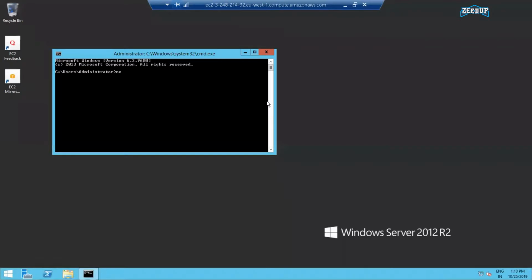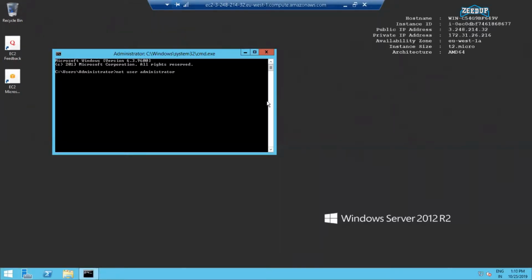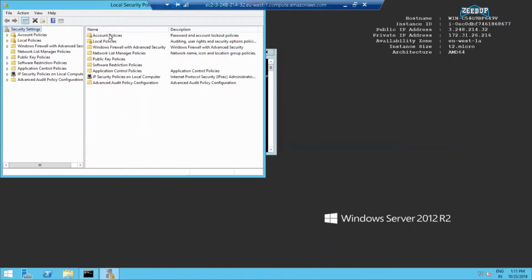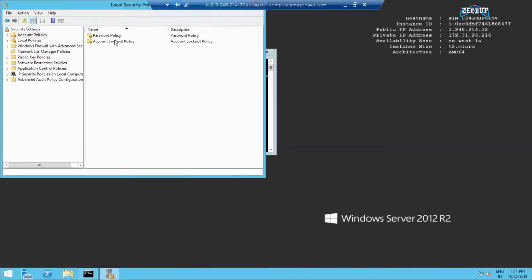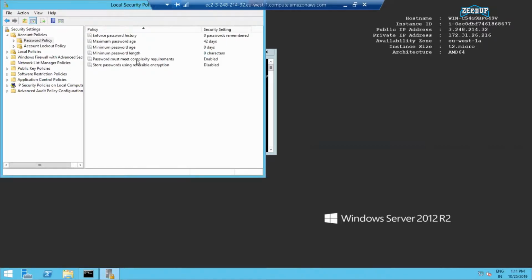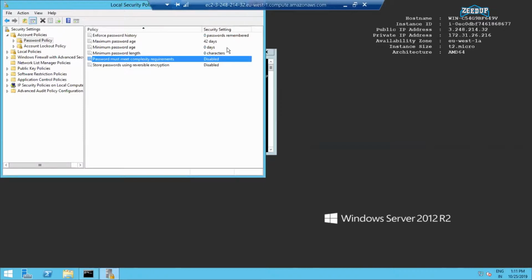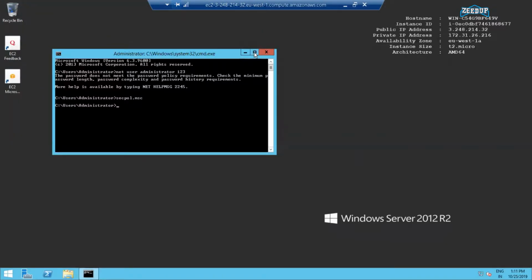Okay, I'm going to CMD. I'm going to change the password. Net user administrator password is. I'm going to have a 7-character password, but wait a minute. If you give a 3-character password, I'm really sorry, Windows password policy does not allow. Change that one and go to secpol.msc, and it'll open this account policies, the password policy, and password must meet complexity requirements. Disable it. And now you can give a 3-character password.